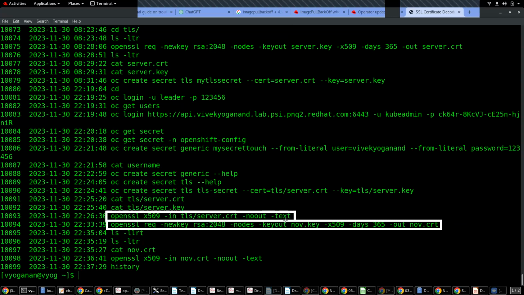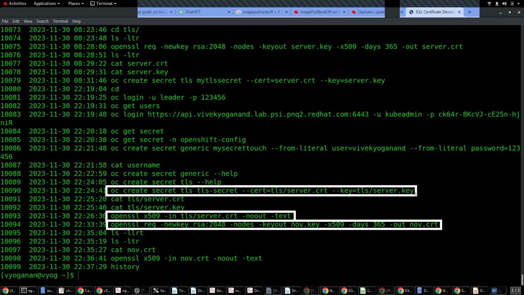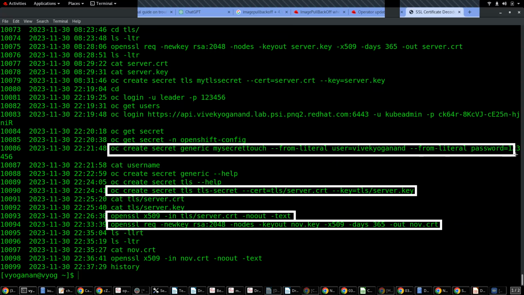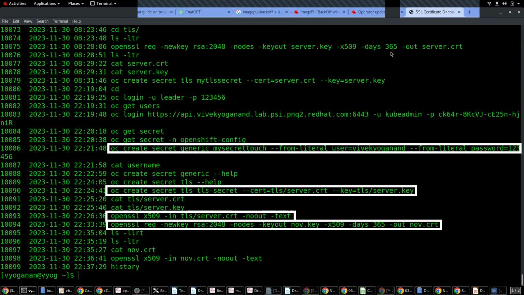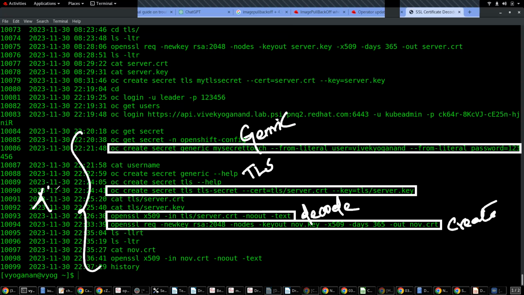Yes, yes. These two commands are very important. This is very easy for you. We already know how to create the secret. The rest of the things you already know. One is generic. This is the Docker registry generic method. We discussed two types: one is generic, another one is TLS, and another one is decode. In the last one hour we discussed four commands.